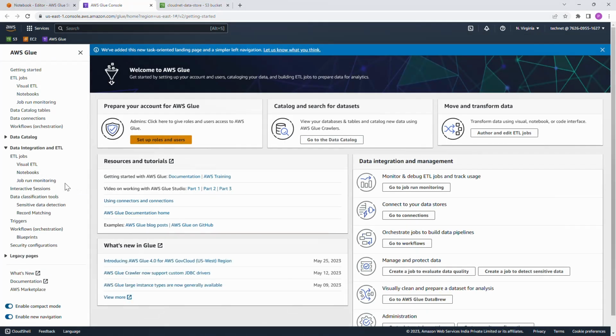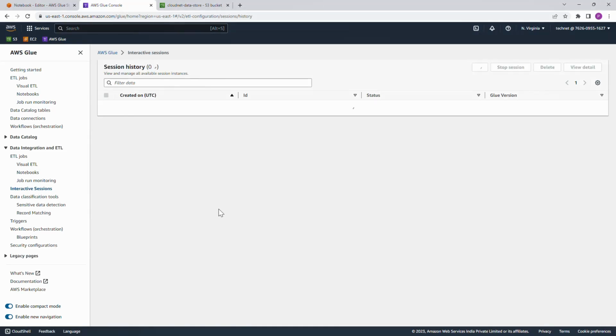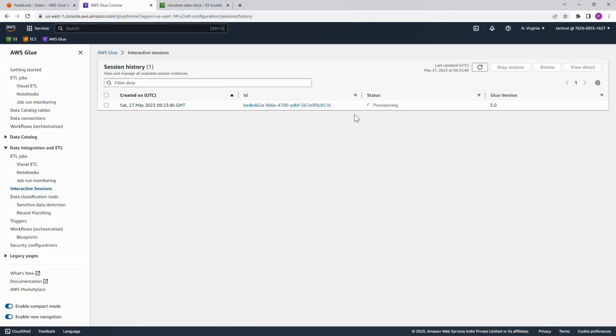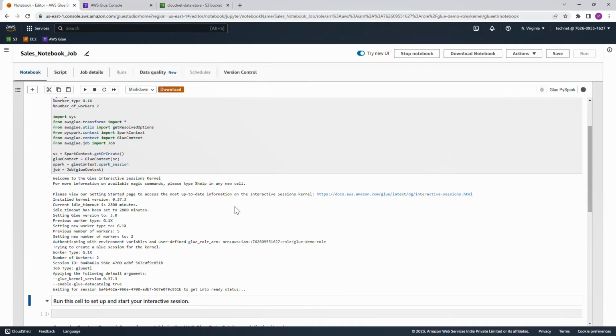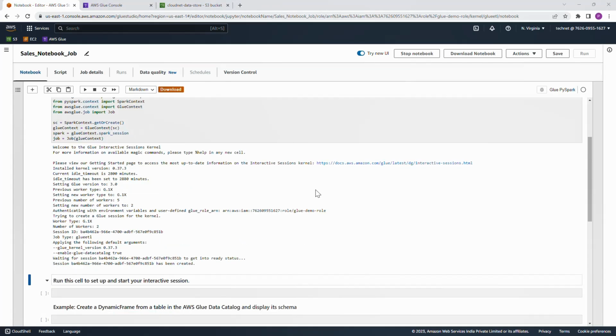Okay, we are on the Glue console. Under data integration and ETL, click on interactive sessions. Here we go, this interactive session is getting provisioned. Let's wait for a couple of moments until this interactive session becomes active. Okay, the interactive session has been created successfully. We will be able to run our regular data read and write operations.